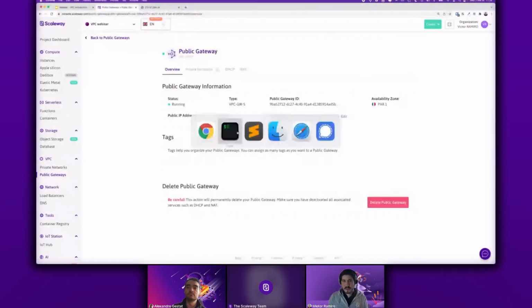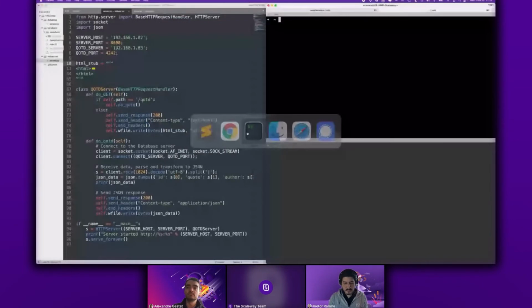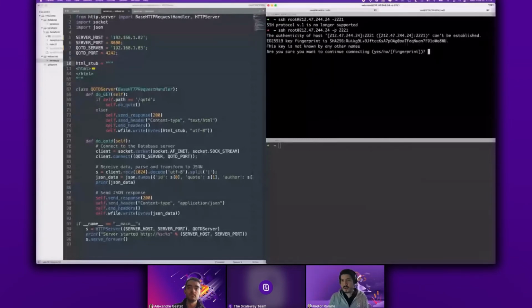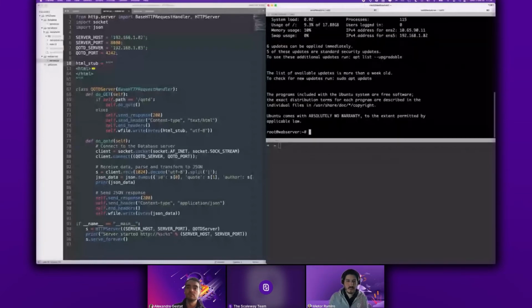And let's go here. Now if I do SSH root at this IP address, port 2221, oops, port, I need to add the key, and I am connected to the web server.